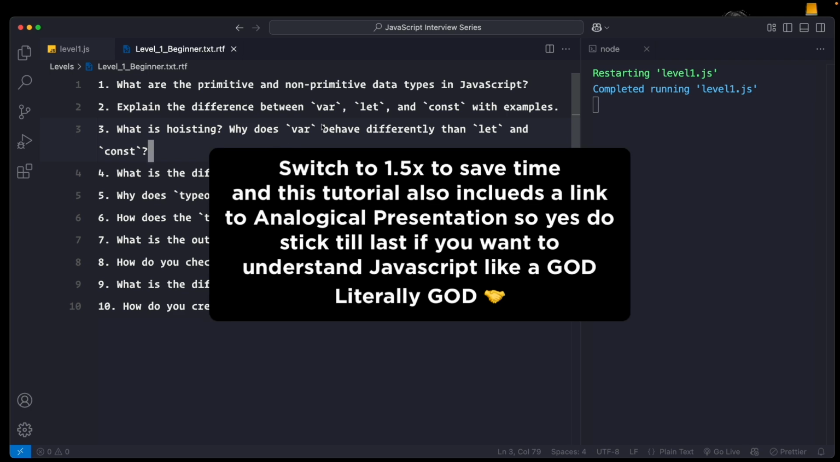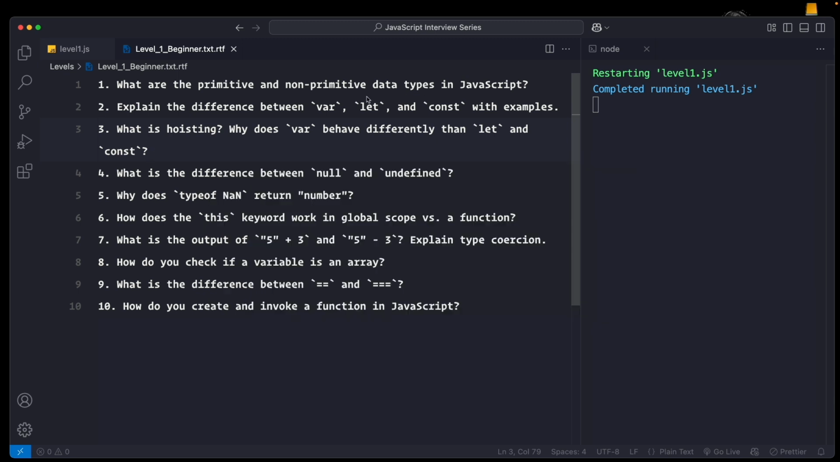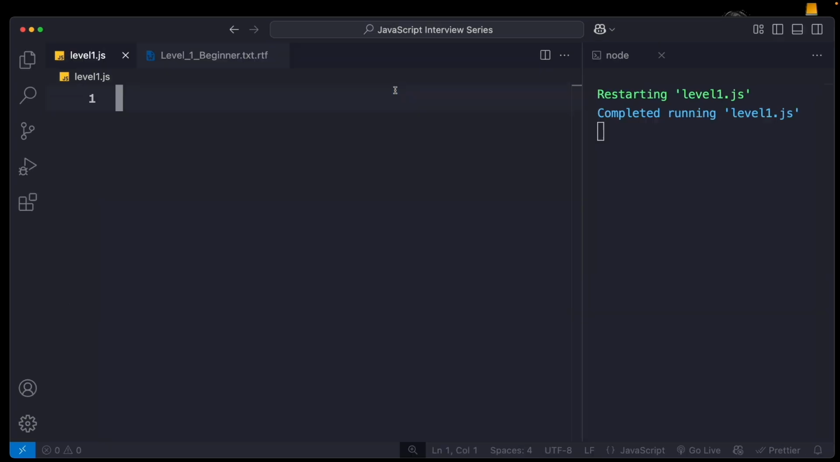In our JavaScript interview series, the first question is what are the primitive and non-primitive data types in JavaScript? To answer this question, you first need to have a clear understanding of what even data types are. So let me give you a very simple explanation of what a data type is using an analogy.